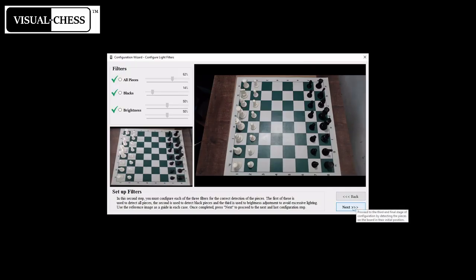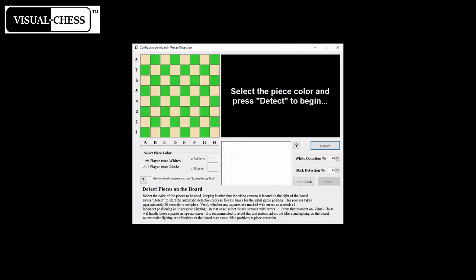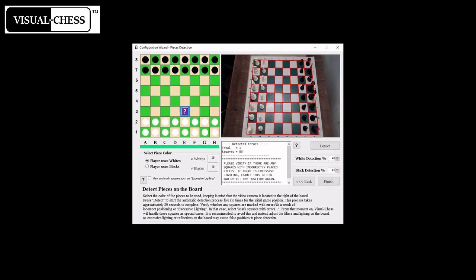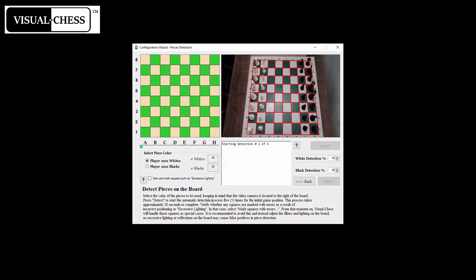When attempting to detect the initial position, we can see that the pieces are detected correctly, but an error appears on an empty square, indicating an incorrect detection. This error is identified by a question mark displayed on that square. When the initial detection process is performed again, another square presents the same issue, resulting in two squares being marked with errors. It is important to note that this is a special situation in which the light filters have been unable to eliminate the noise generated by light reflection on the board.